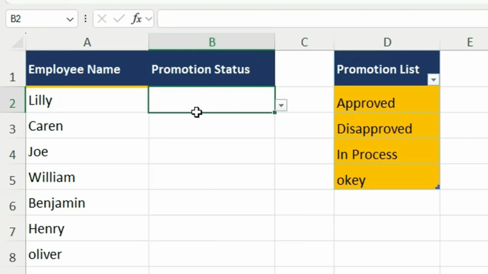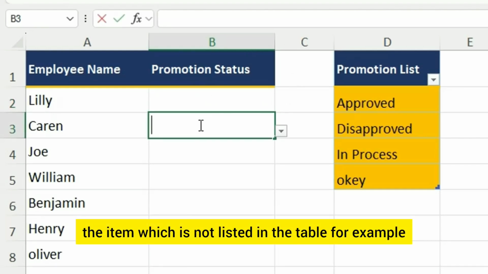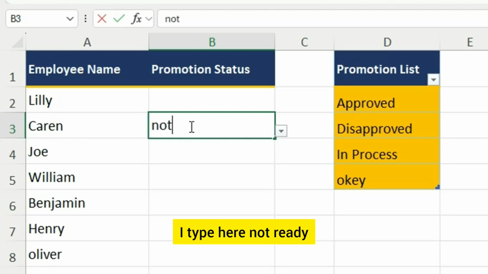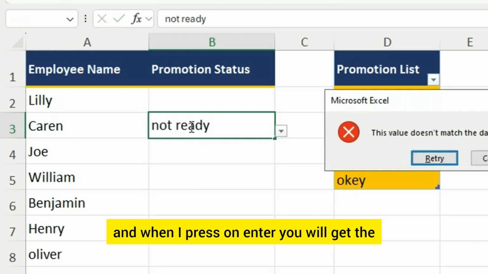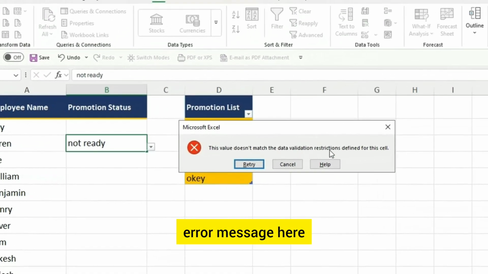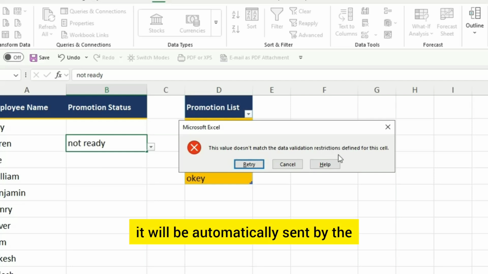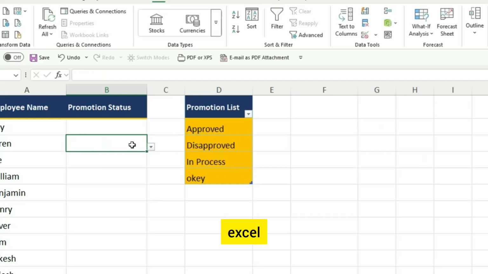Also, if you type the item which is not listed in the table, for example, I type here not ready, and when I press on enter, we will get the error message here. It will be automatically sent by the Excel.